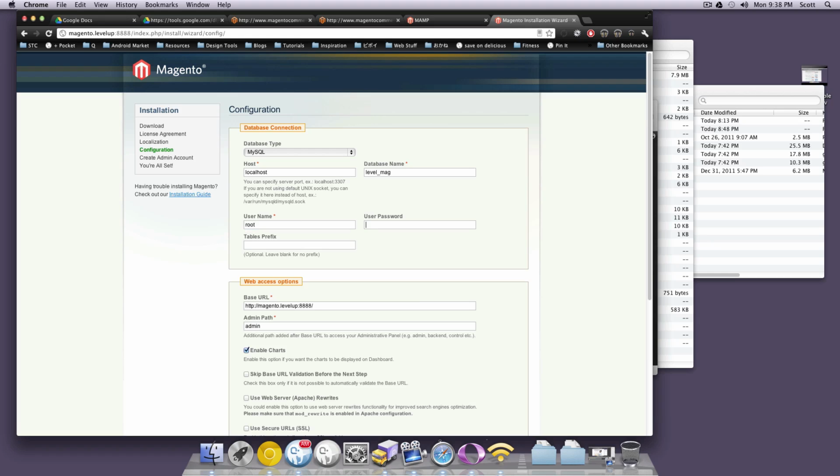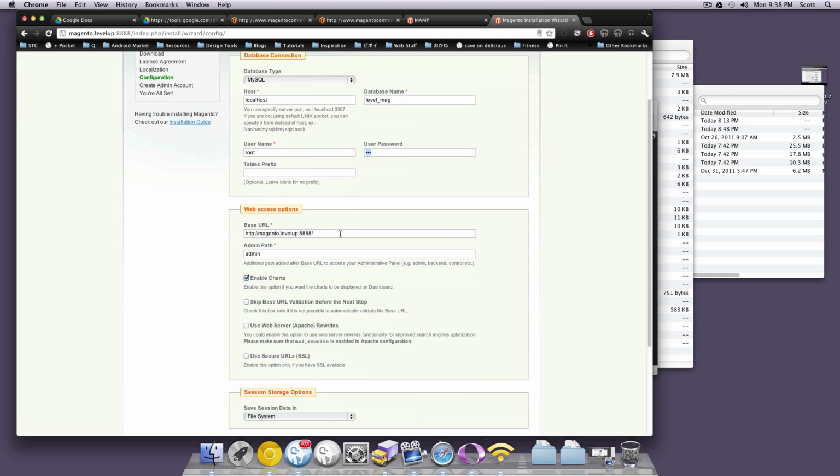This is your username and password. If you're using MAMP or MAMP Pro, it's just going to be root and root. I actually have a custom password for mine. You don't have to do that, but you can have this be whatever your password is. By default, root and root. Base URL is just your normal URL. You shouldn't have to change that.